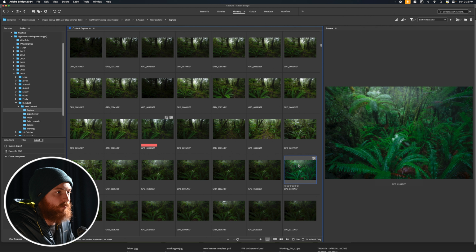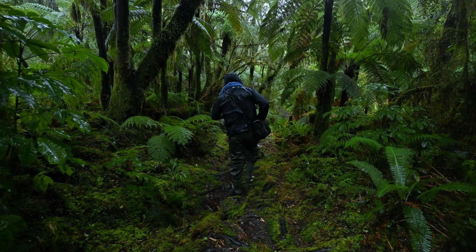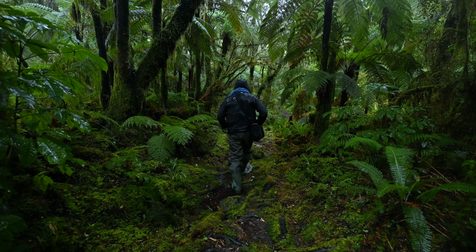So for example, further down, I've got this image here that I just put in Camera Raw, edited a little bit and thought, no, I don't really like that. So it's a good, quick way of selecting images. But the image that we're going to work on today is this one here. It is from New Zealand, and I had a fun little time walking around there. So yeah, let's jump into it.